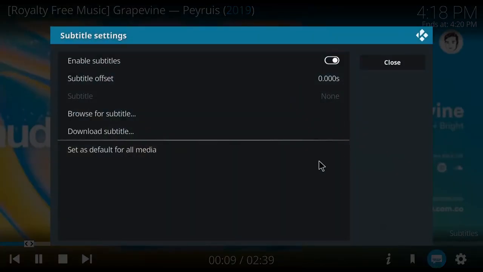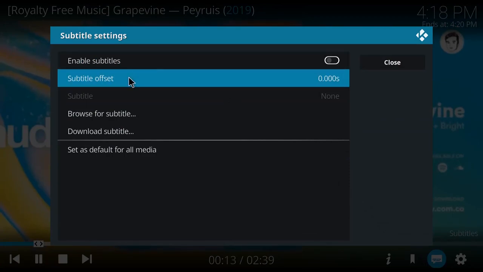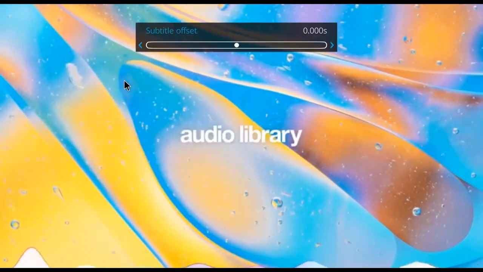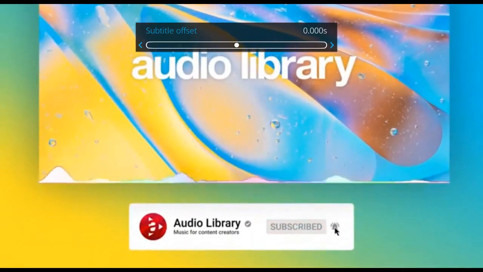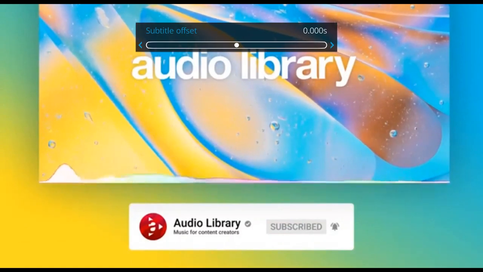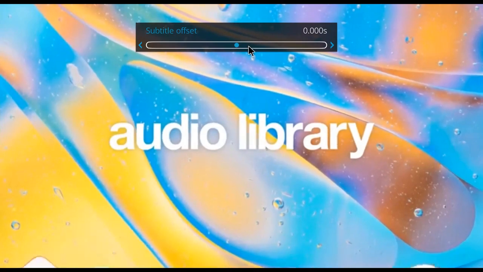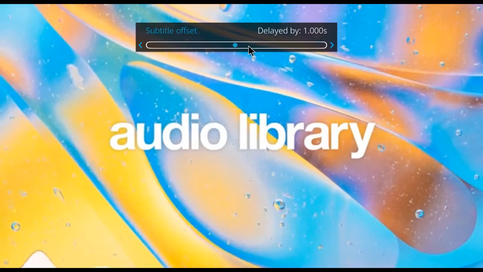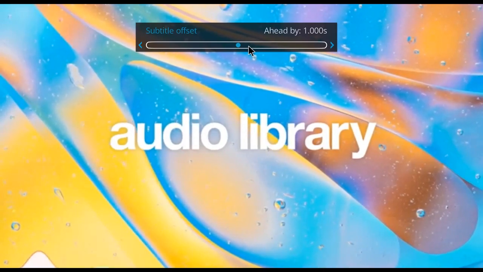So within here, you can have subtitles enabled or disabled. This is your subtitle offset. So say you've downloaded a subtitle, or you're finding a subtitle is showing up a little bit before or after the mouth move. Well, using a mouse wheel or your controller, you can speed up or delay when the subtitles appear. So that's fairly obvious.